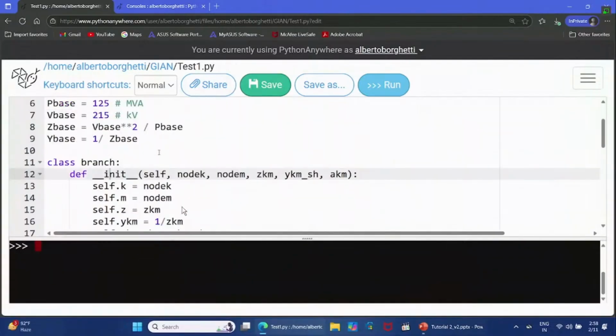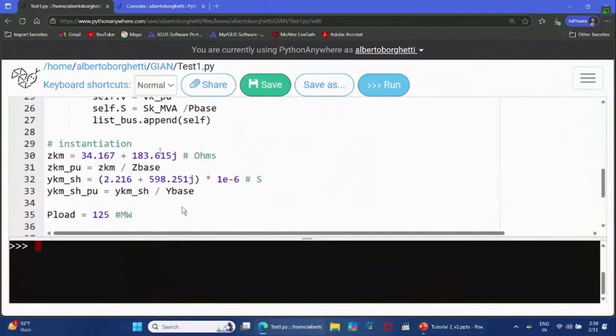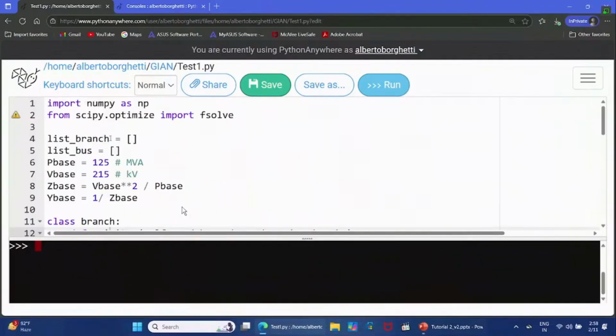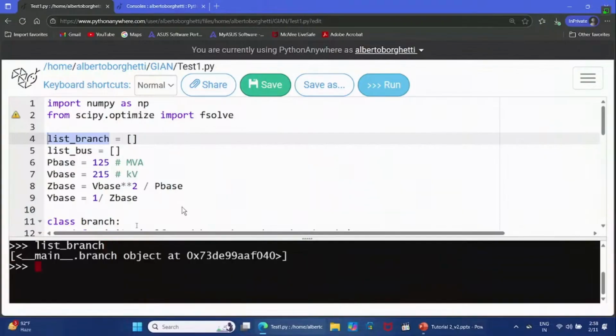init here. You don't see anything, but I hope that we can see our object if we can see this list. So list branch, we can copy and paste here, list branch. You see, oh yes, there is the object. You see that there is an object inside. So if we write L11.k, we know that there is the bus 1, that is the sending bus.